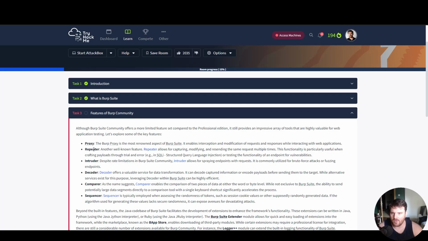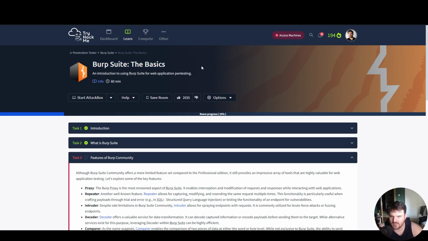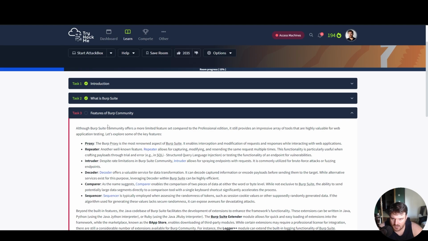Task number 3, features of Burp Community. We are inside Burp Suite: The Basics, which is part of the Complete Beginner path on TryHackMe. Although Burp Suite Community offers a more limited feature set compared to the Professional edition, it still provides an impressive array of tools that are highly valuable for web application testing. Let's explore some of the key features.